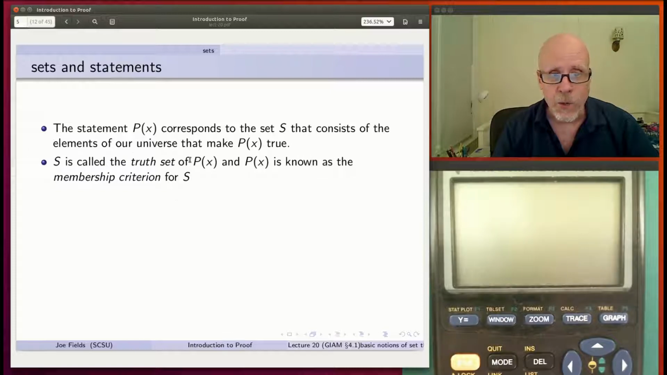You call that the truth set. So S is called the truth set of P of X. And if you need to refer to P of X in terms of S, you call it the membership criterion for S.